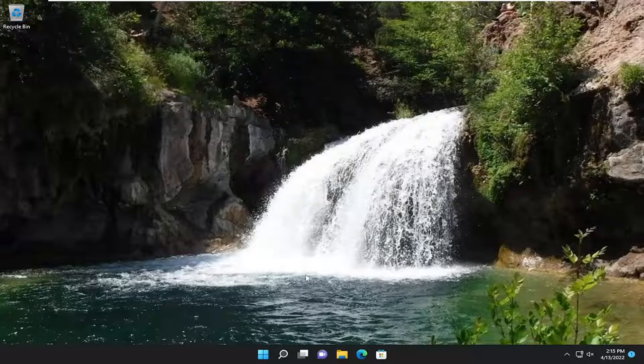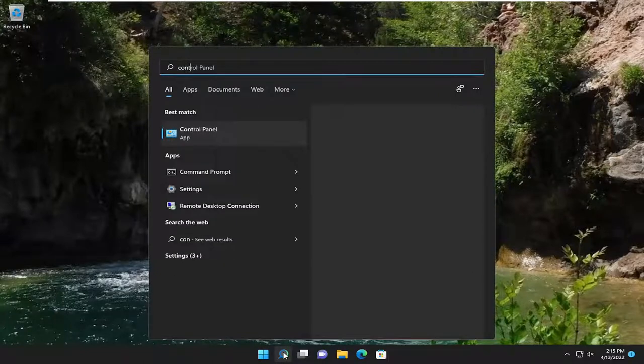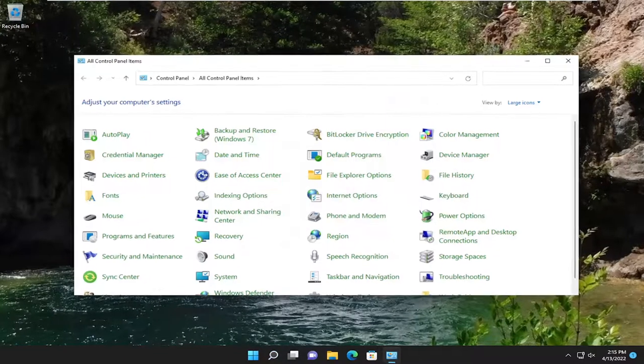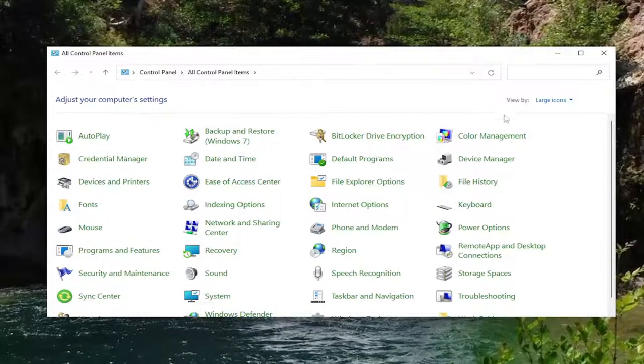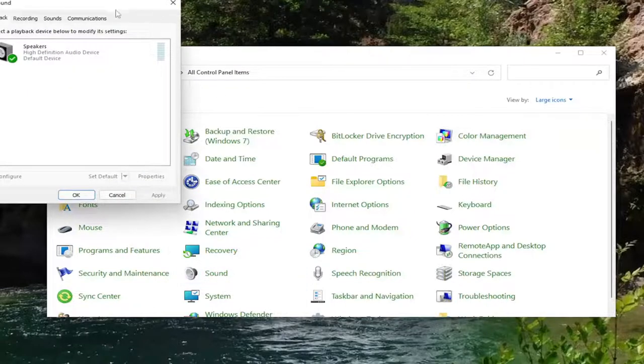So the first thing you want to do is open up the search menu, type in Control Panel. Best result should come back with Control Panel. Go ahead and open that up. And now you want to select your view by and select the large icons up at the top right. And then you want to select sound.